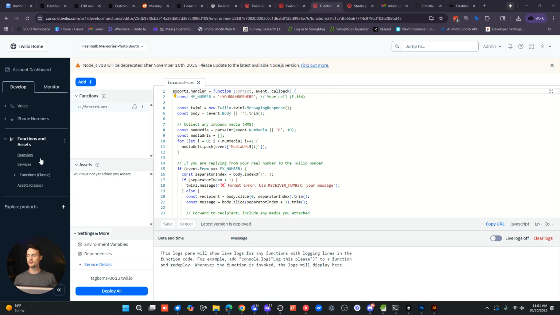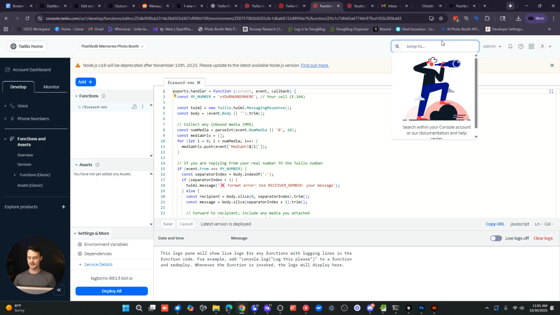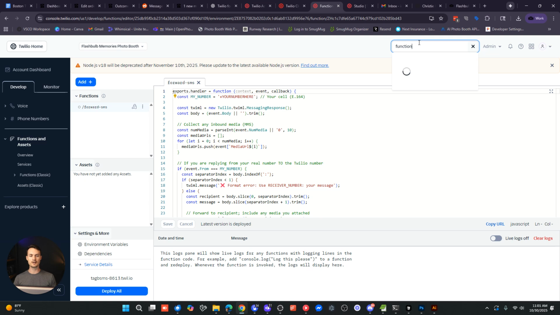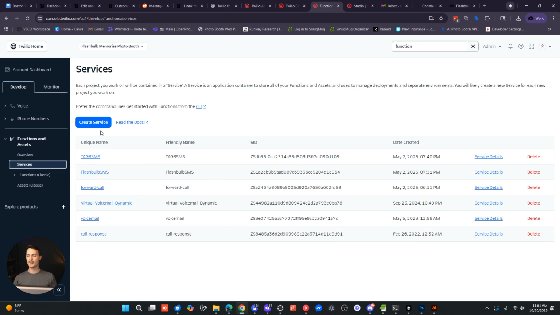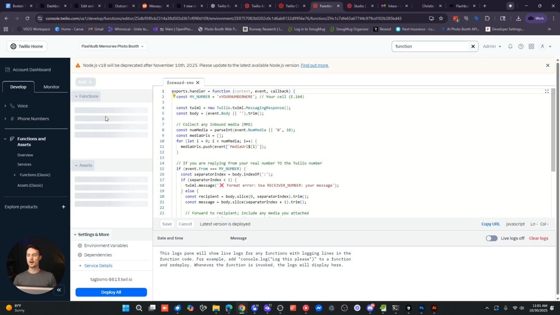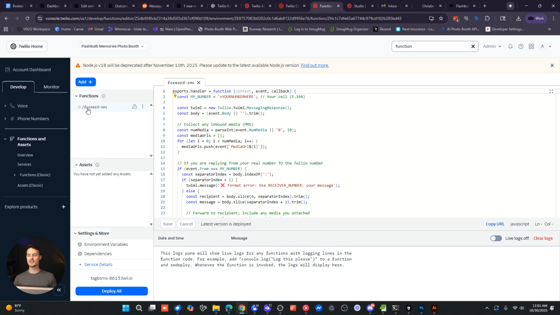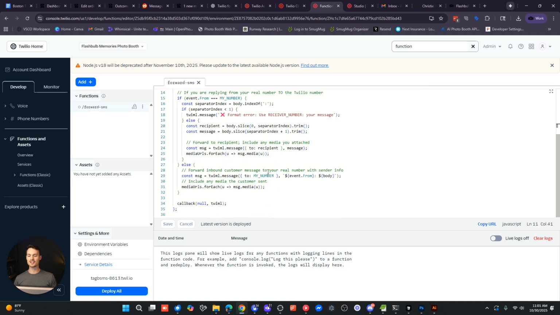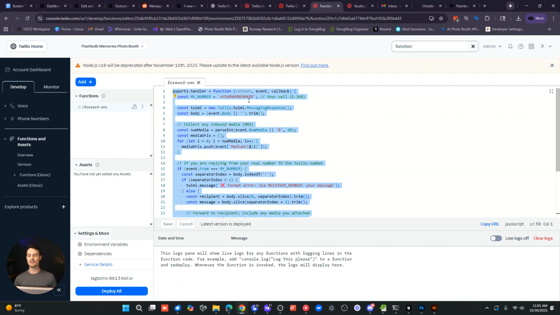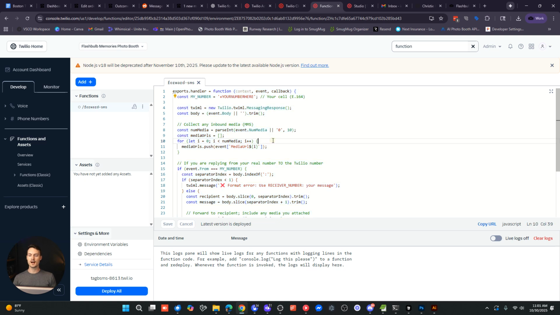You're basically going to, in your dashboard, open up the functions, which you can do by typing in functions in the jump to area up here. And then you're going to visit services on the left, and you're going to create a new service. Now, what you're going to name this function is /forward-SMS, and essentially copy and paste everything you see here, which I will include in this video, just like it is. And the only thing you have to do is change out the your number portion.